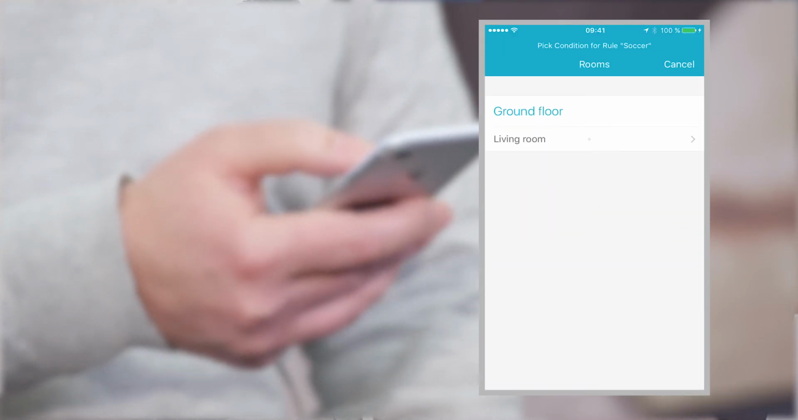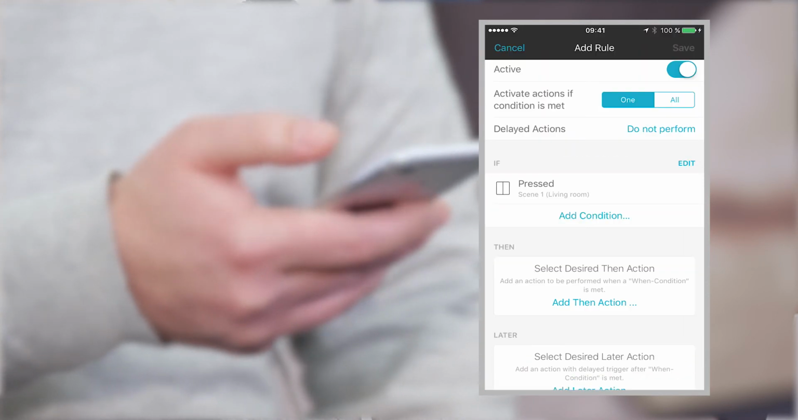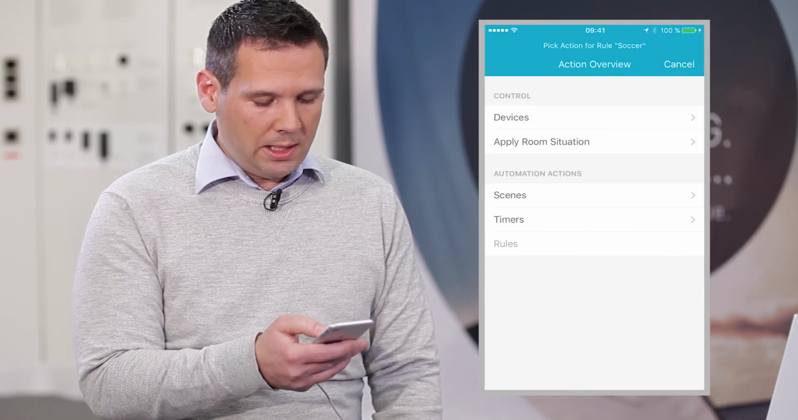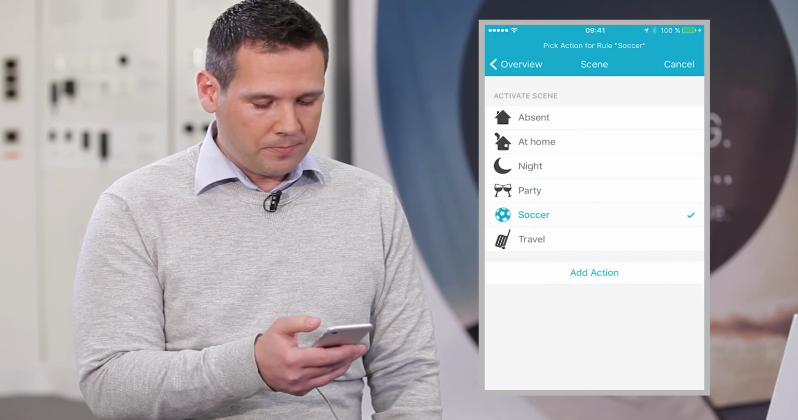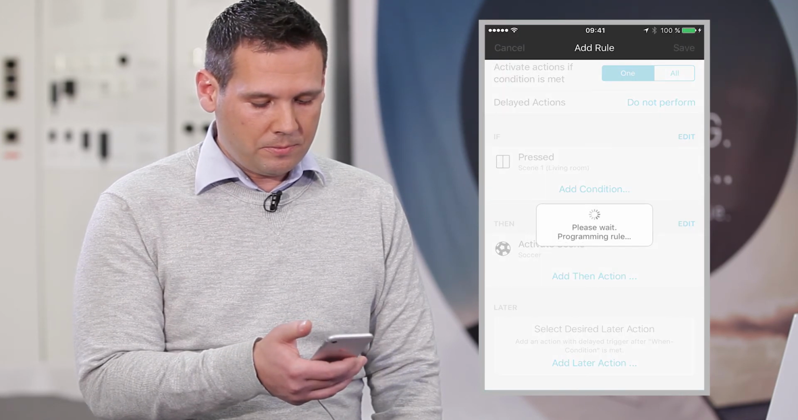For our if condition, we will select our wall transmitter from the living room, in this case, scene 1, and add this condition. For our then action, our soccer scene should, of course, be triggered. So we'll now add that, and then save everything.